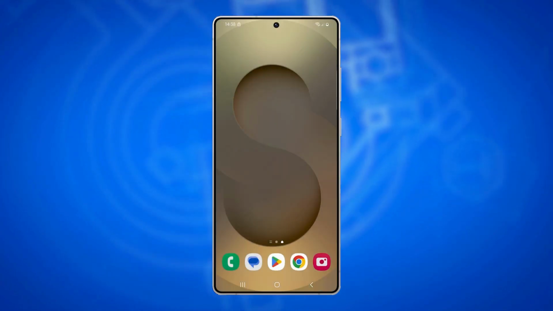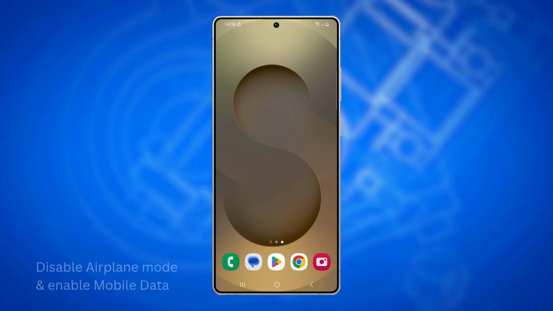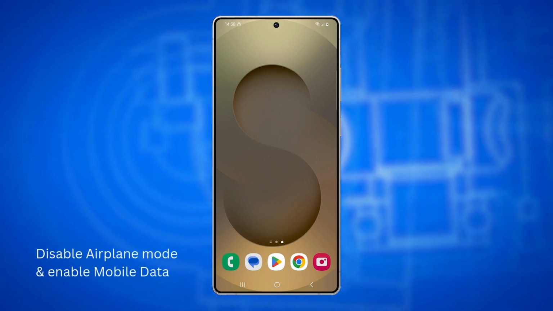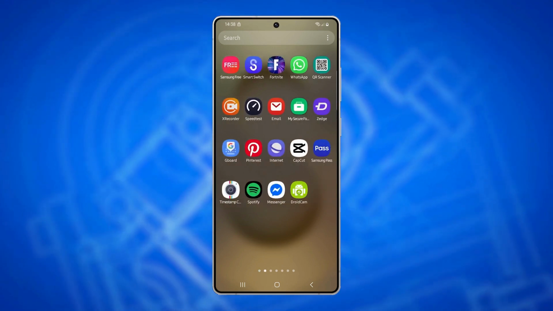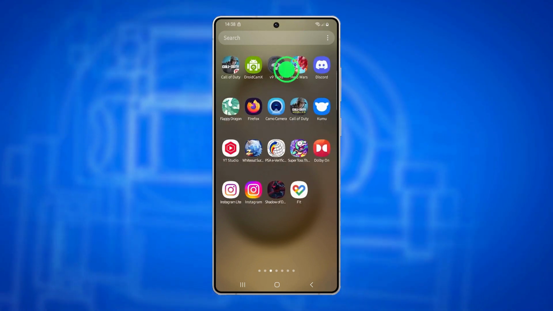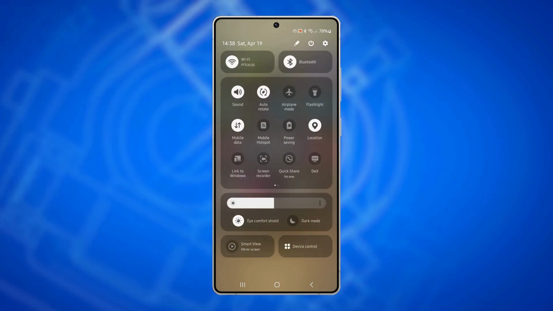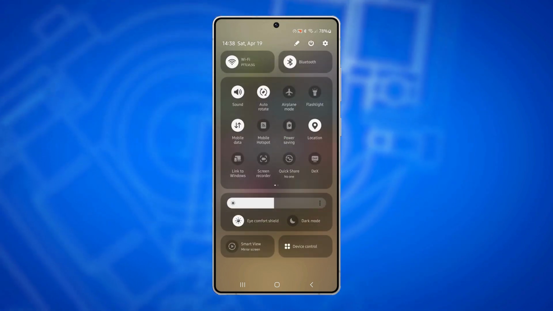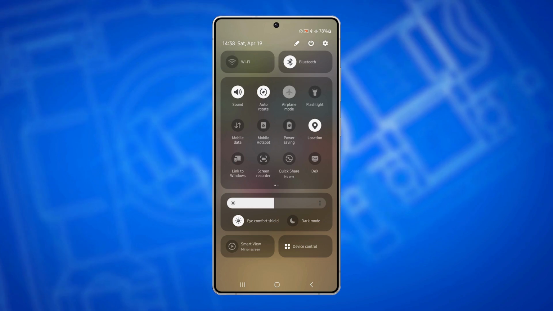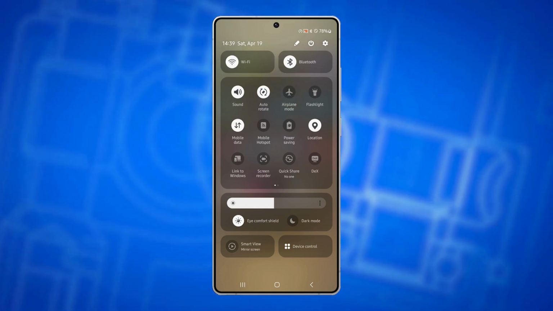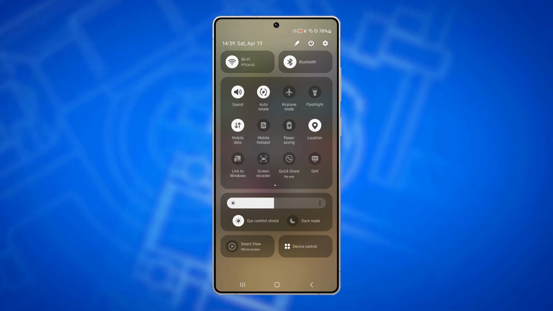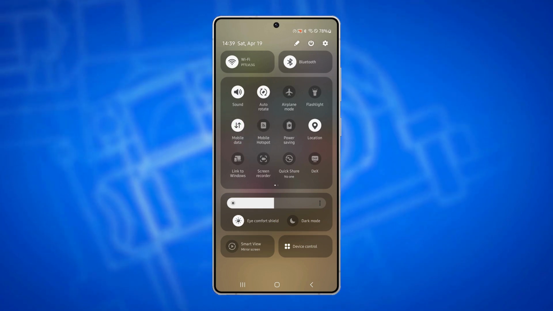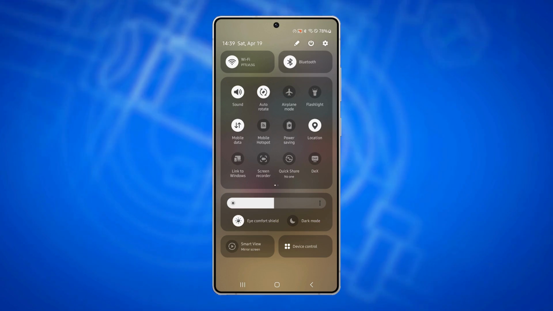If that doesn't fix the issue, the next step is to make sure airplane mode is off and mobile data is turned on, because these settings can prevent your phone from connecting to the mobile network. Swipe down twice from the top of the screen to open the Quick Settings panel. Make sure the airplane mode icon is not active. Then, confirm that mobile data is enabled. Even if you mostly rely on Wi-Fi, your carrier might require mobile data for certain messaging features like MMS or RCS.